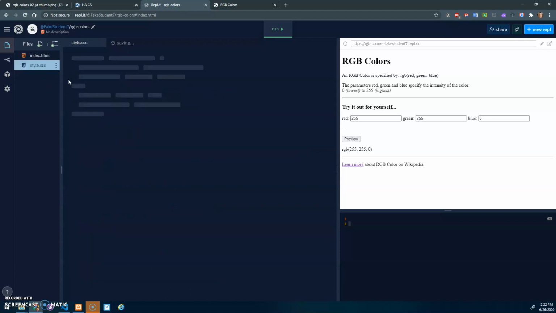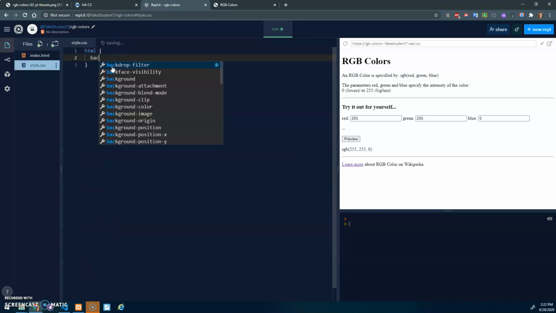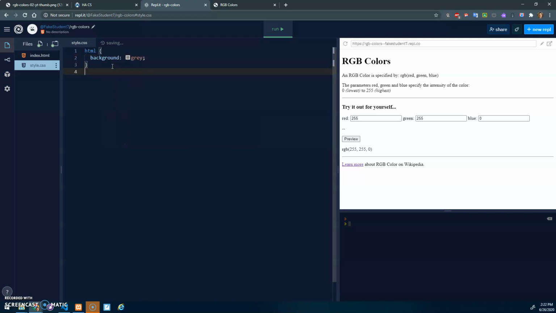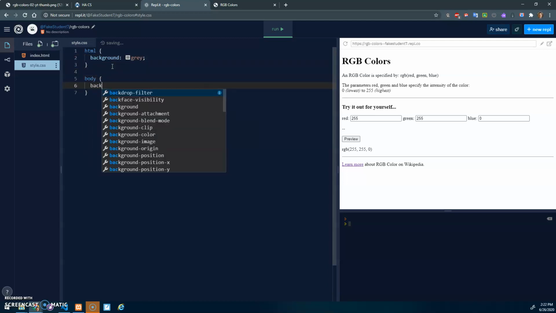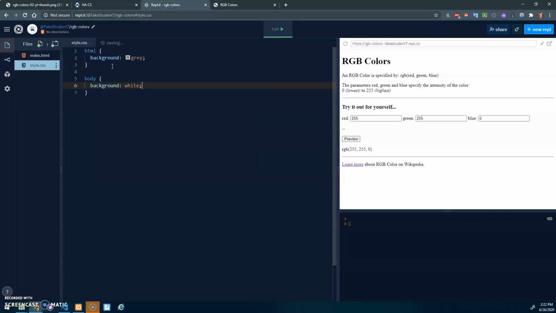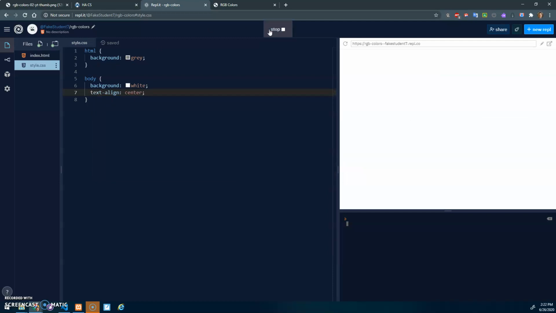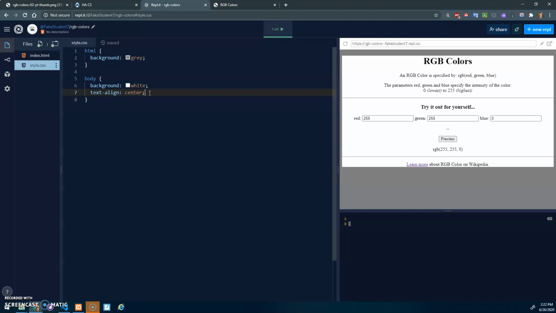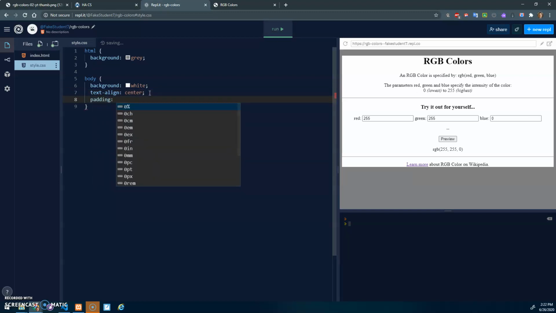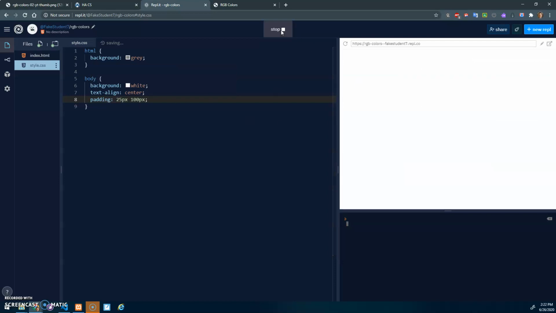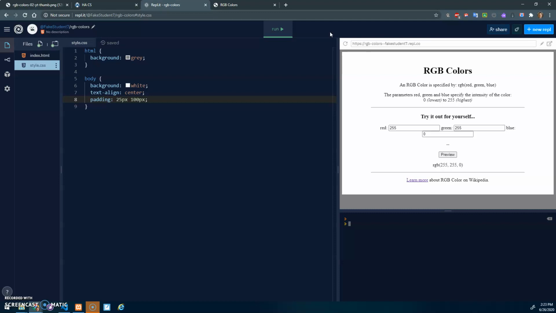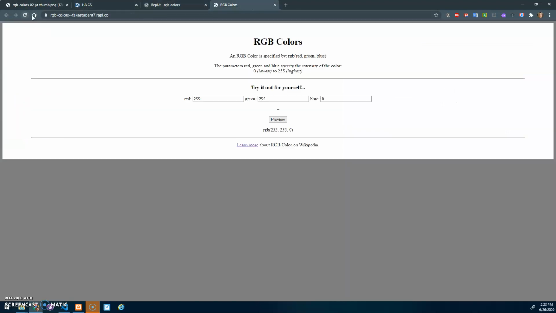Remember, I'm linking to my style sheet. There it is. Let's go HTML, background gray, and then body, background white. And let's go text align center. See what that looks like. Okay, good. Let's do some padding. Maybe like 25 pixels on the top and 100 pixels left and right. Remember, the first numbers are for top and bottom, second numbers for left and right. Okay, gives me a little bit of padding, and we can see that here as well.